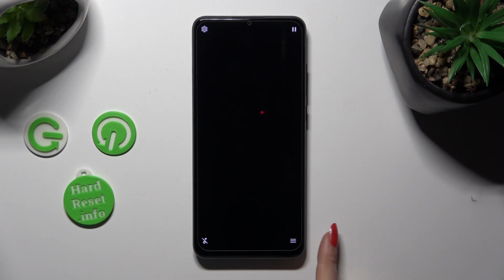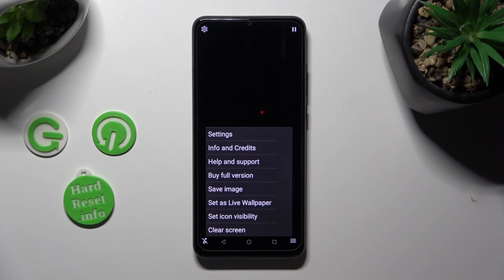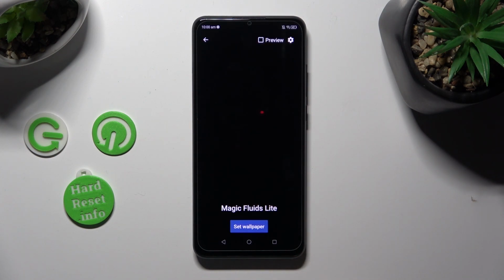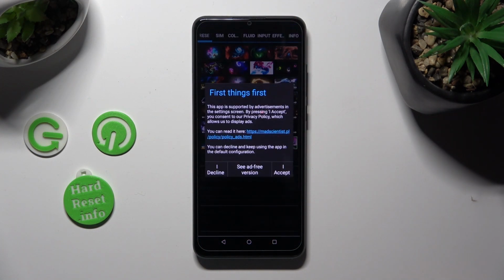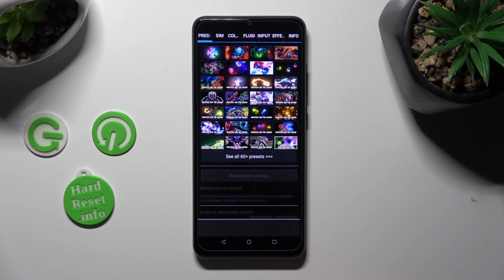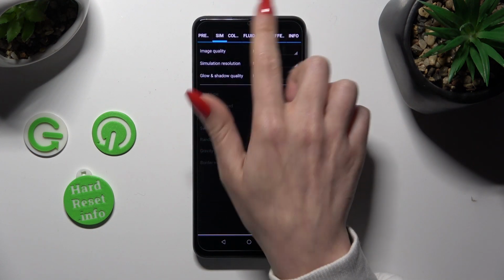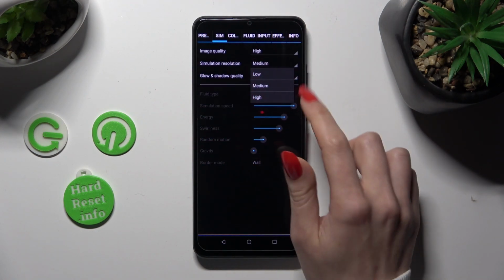Now select those three lines at the bottom right one. Click on Set as Live Wallpaper and click on this gear at the top right corner. After that, you need to select I accept in First Things First pop-up and adjust all of those options however you want to.